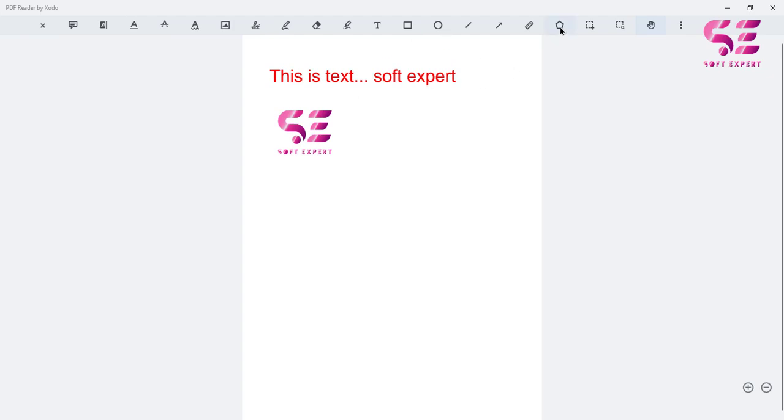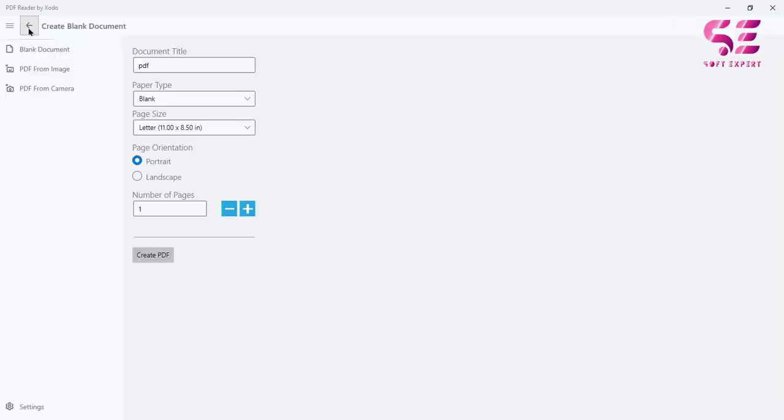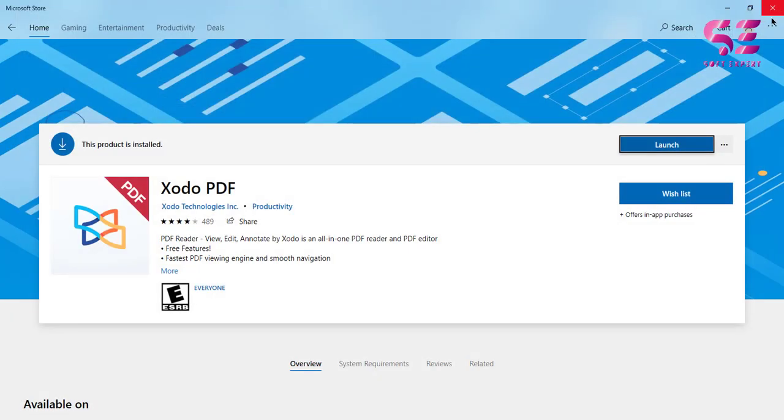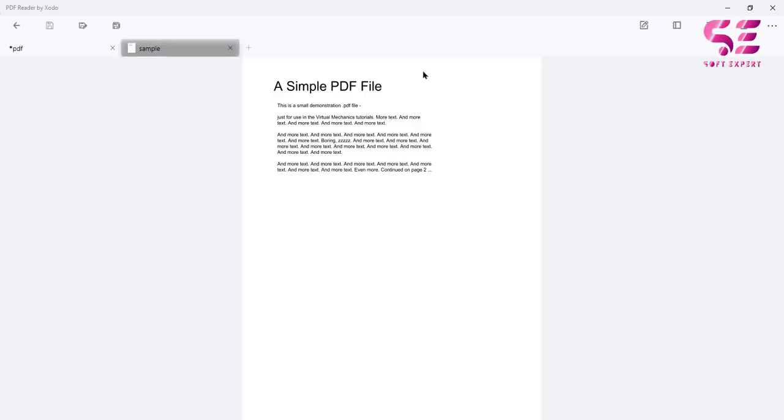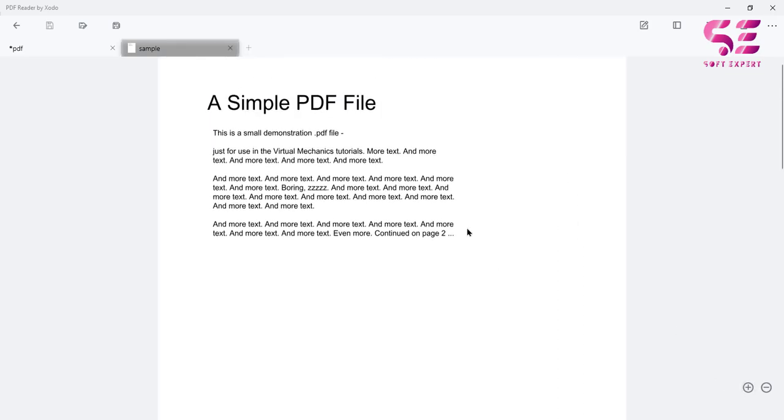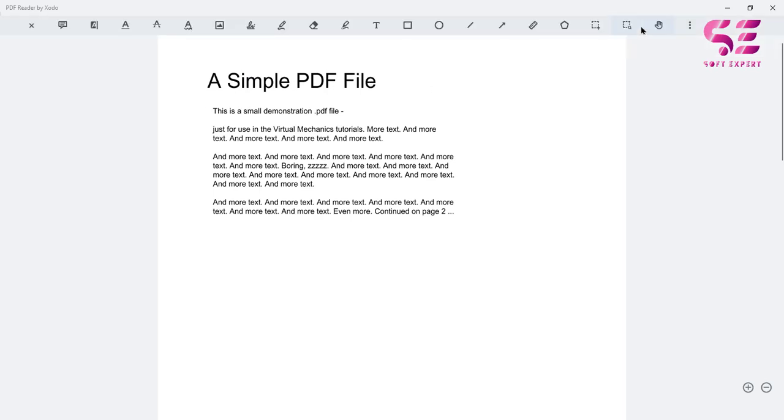Now you can save this. You can also draw shapes and so on. So this is how you can create a PDF file using this. Now let's close this and let's open up a simple PDF file. So I have this sample. Let's zoom this. And now we can edit this as well. So if I click edit, we got all those options.